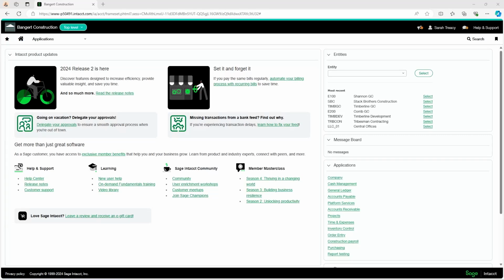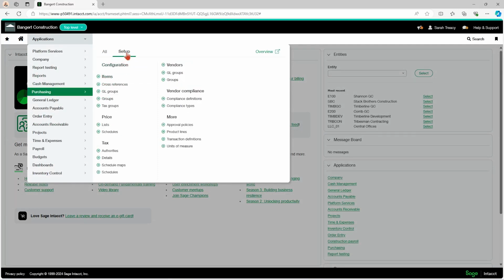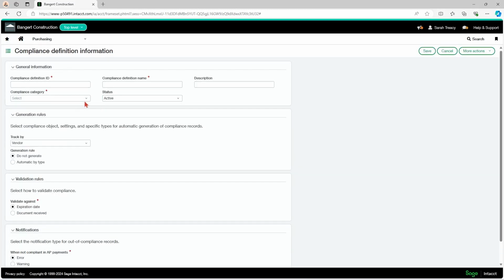To round out our series on vendor compliance, we're going to go into our last compliance category of miscellaneous. So we're going to go once again into the purchasing module under the setup tab and click into our compliance definition. And we are going to select our compliance category of miscellaneous. So with the miscellaneous category, we can validate it against either our expiration date or document received, and we can track by either vendor or primary document.